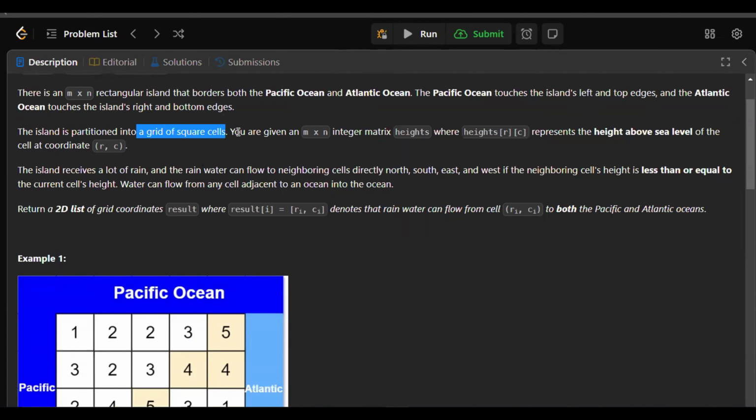into a grid of square cells. You are given a two-dimensional integer matrix heights where each element represents the height above sea level of the cell at coordinate R and C. Now, the island receives a lot of rain and the rainwater can flow to the neighboring cells directly north, south, east and west, if the neighboring cell's height is less than or equal to the current cell's height. Now, water can flow from any cell adjacent to an ocean into the ocean.